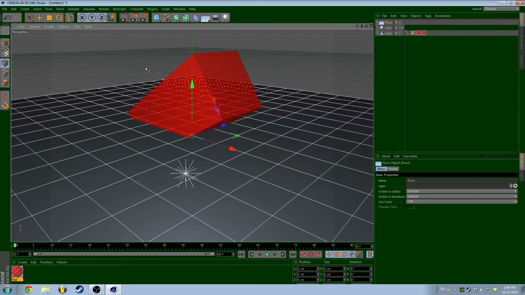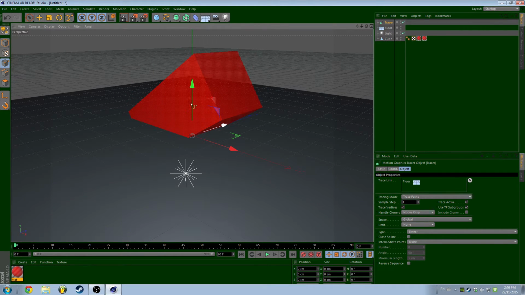Except there's one thing that you should know how to do, which is text. It's really simple, actually. A lot of people will make text and then stretch it. I just go to MoGraph, and then I go MoText, and it will come up here.